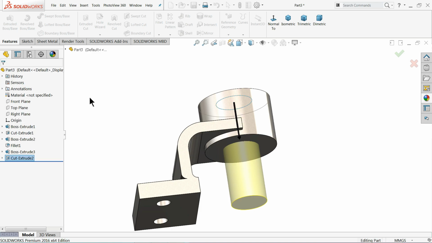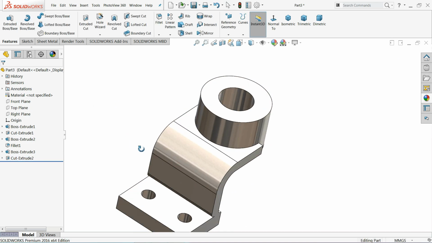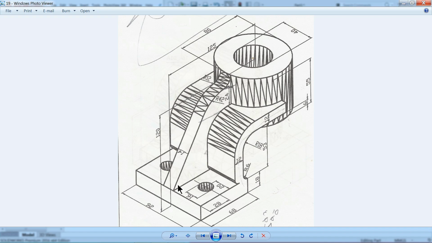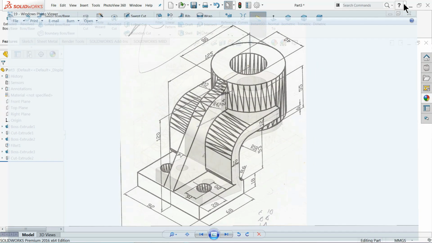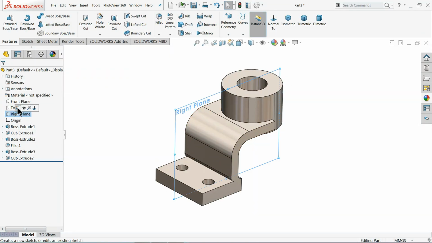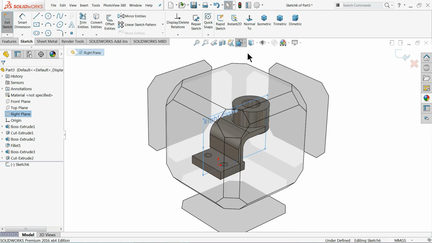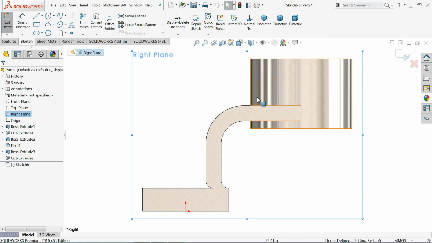Okay, see, now it's time to add a rib. This is an important and critical thing. See, this thickness is 14 millimeter, and here at the corner, the distance from this edge to top is 24 and 42 millimeter radius. So how will we do this one, let's check. Select Right Plane, Sketch, take Normal To from here or directly select from here.